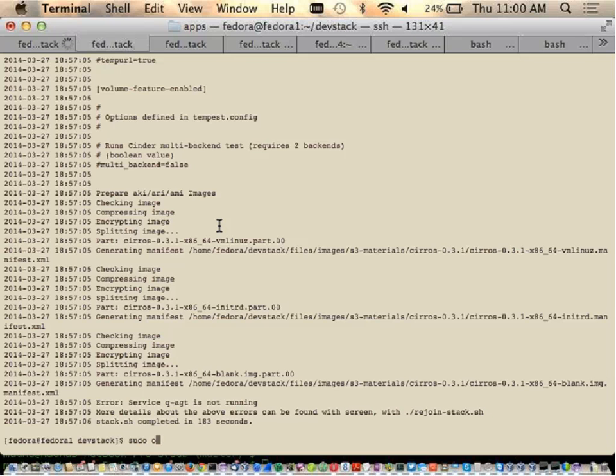And if I do a sudo OVSDB, so we use the external IDs. The external ID is used today by Neutron to populate information like the VM IDs and port IDs, so we didn't want to mess with that. So we went with the other config.